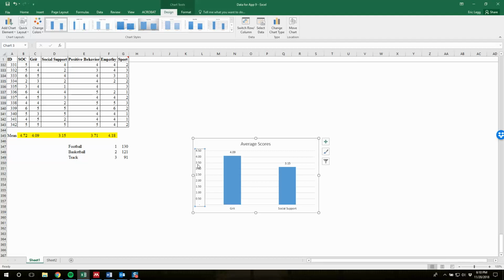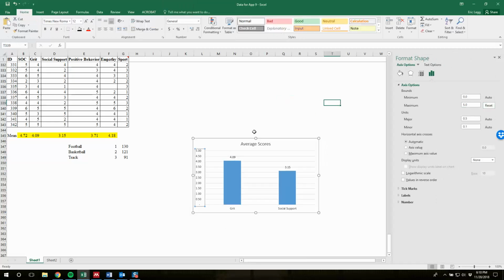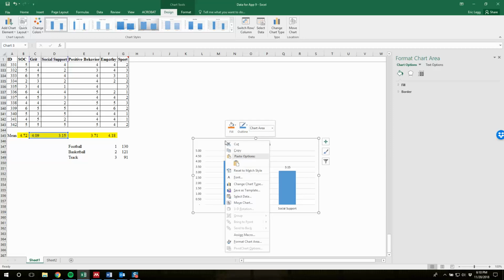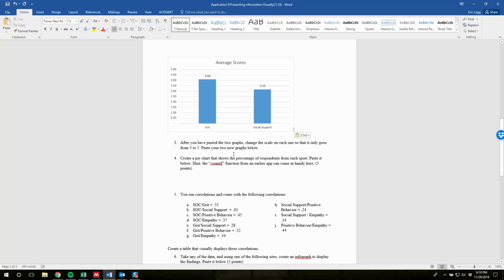And I tell you to change the scale. To change the scale, I'm going to left click until it highlights like that, and then I'm going to right click, and I'm going to format axes. I believe I told you to change it to 0 to 5, so 0 to 5, and then I'm going to highlight this whole thing, copy, and paste. Okay, I'm not going to do the second one.